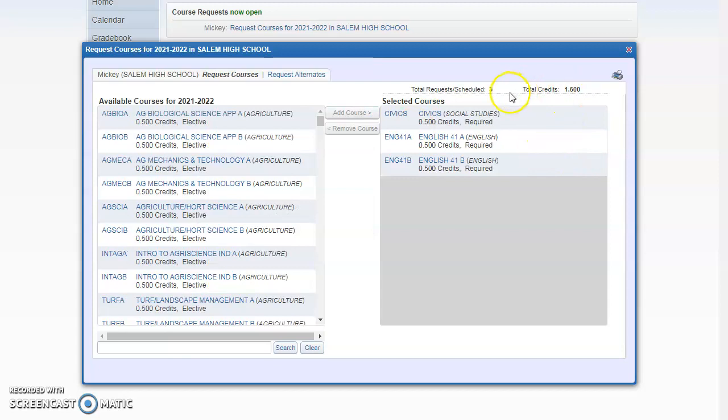And then you'll see it's adding up the total credits for you. A full schedule is 7 credits. If you take a study hall both semesters, it would be 6. If you take study hall one semester or you're in fast class, it's going to be somewhere between 6 and 7 credits. So you want to make sure that you enter that correctly. So imagine that you've got that finished.